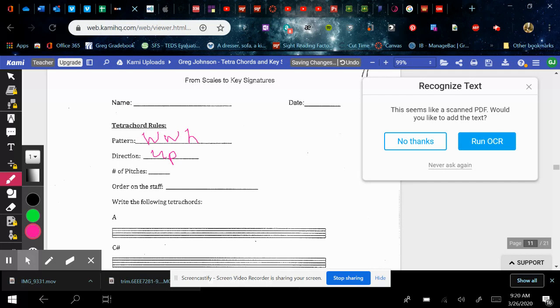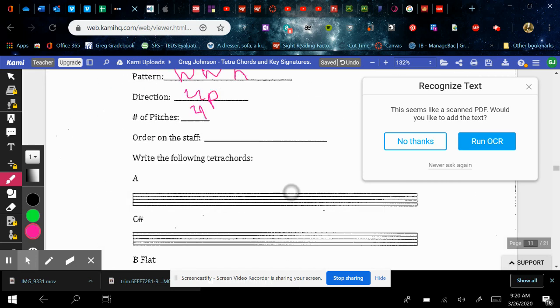Number of pitches, there's going to be 4 in each, which you saw separated by that whole step, half step. So you're going to have 4 here. Or on the staff, I'm just saying that it's going in stepwise motion adjacently on the staff. But I'm not sure if that's exactly right, but that's what I'm putting. So I'm just putting stepwise motion.